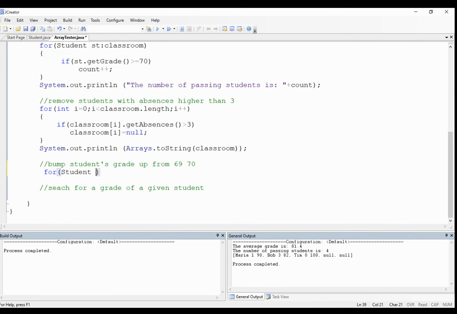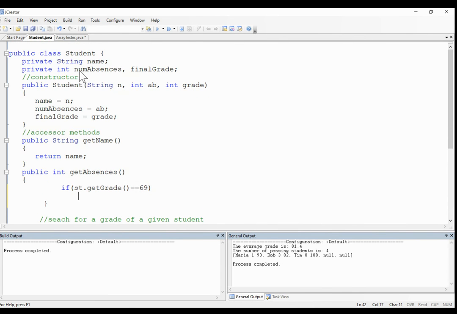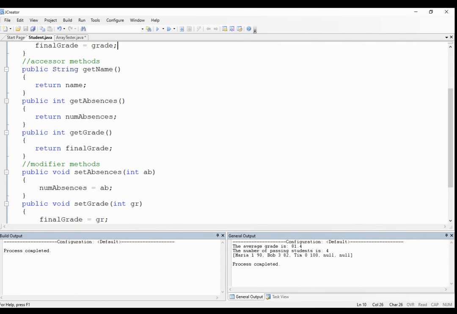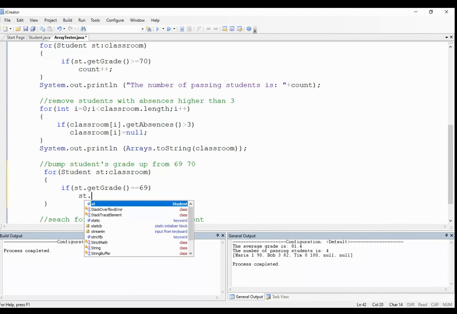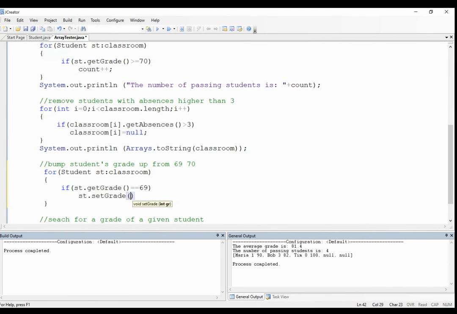So we're going to put Student st : classroom. Now, which method allows me to change the grade? If you go back to the Student class, I'm going to put here if st.getGrade, because the grade has to be 69 first. You're not going to change it for everybody. So which method allows me to change? Remember, modifier: they change. That's why we call them modifier. Sometimes they call them mutator. So as you can see right here, setGrade. So I need to use setGrade. So I'm going to put here st.setGrade to what? To 70.